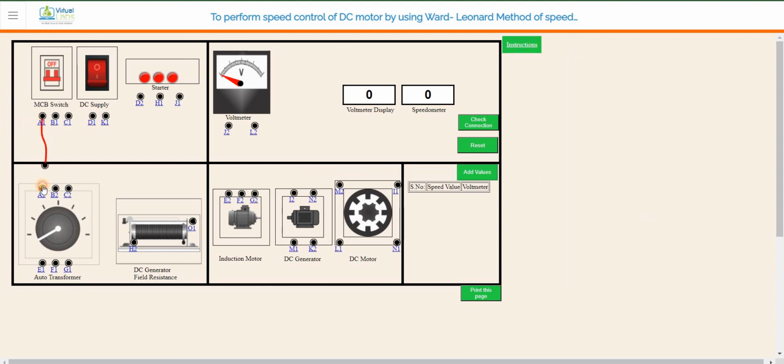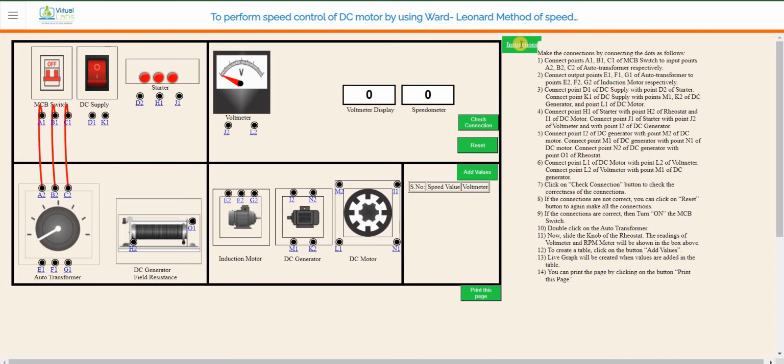A1 will be connected to A2, B1 to B2, and C1 to C2. So from the mains it has come here. Now from the autotransformer, where will it go? We will check. Connect outputs from E1, F1, G1 of the autotransformer to points E2, F2, G2 of the induction motor.